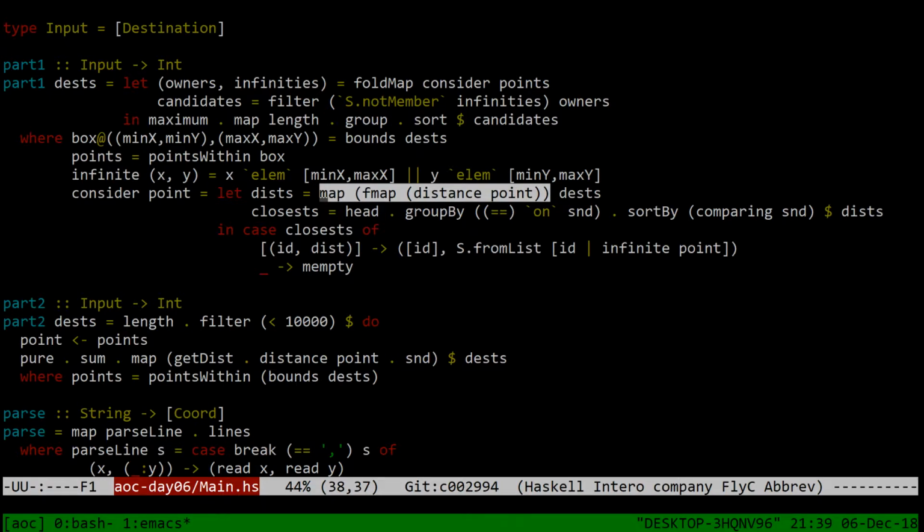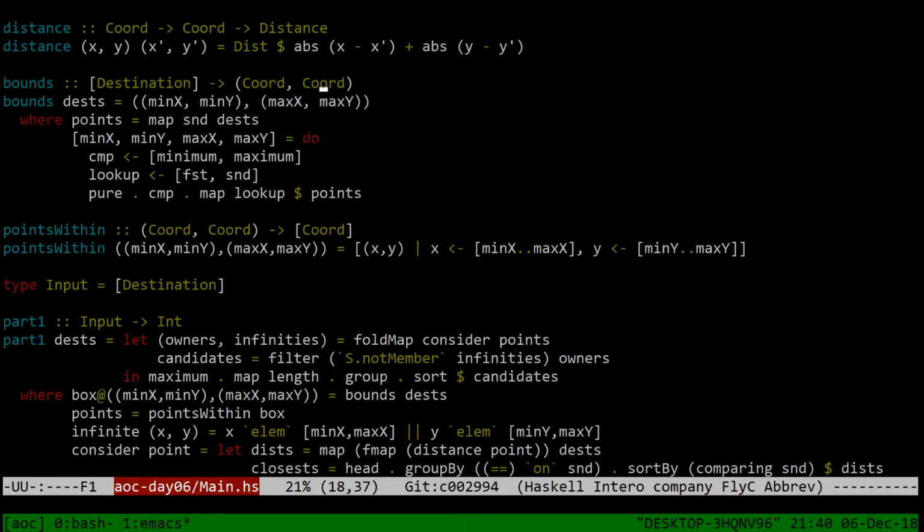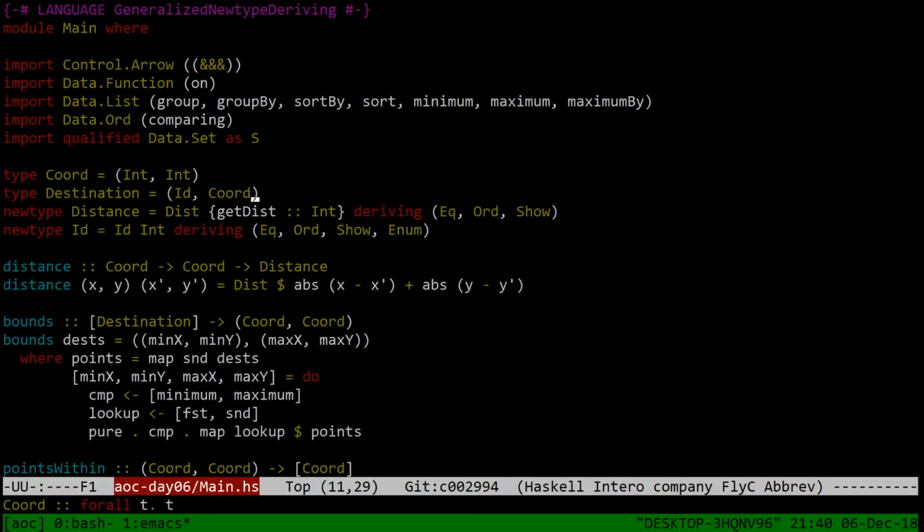Here's where I'm fmapping into that tuple I talked about earlier. I started with a list of destinations, which is to say pairs of IDs and coordinates. But by fmapping into that list, I now have a list of pairs of IDs and distances. Pretty cool, huh?